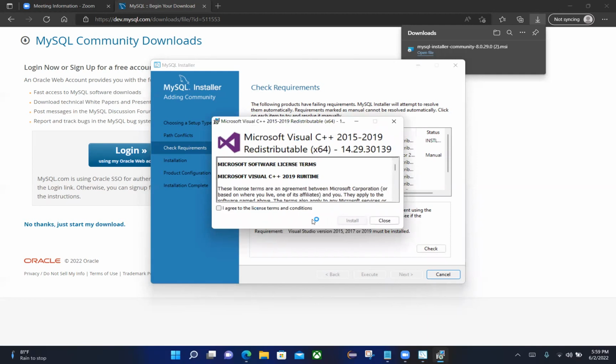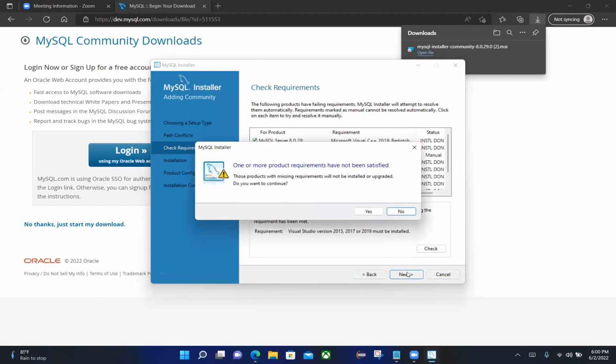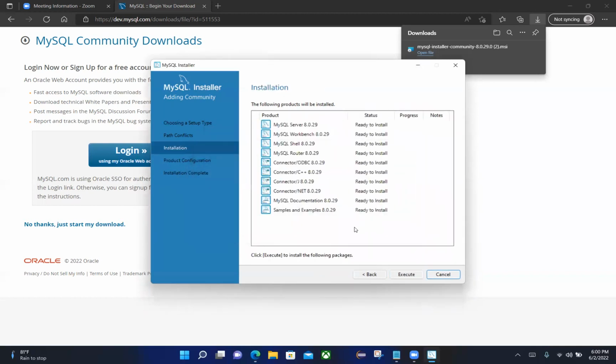See, my Microsoft Visual C++ redistributable 64-bit. You gotta install that, which is the latest one. Successfully done. You gotta hit next. More product requirements have not been satisfied. You're just gonna say yes, don't worry about it. Execute again.